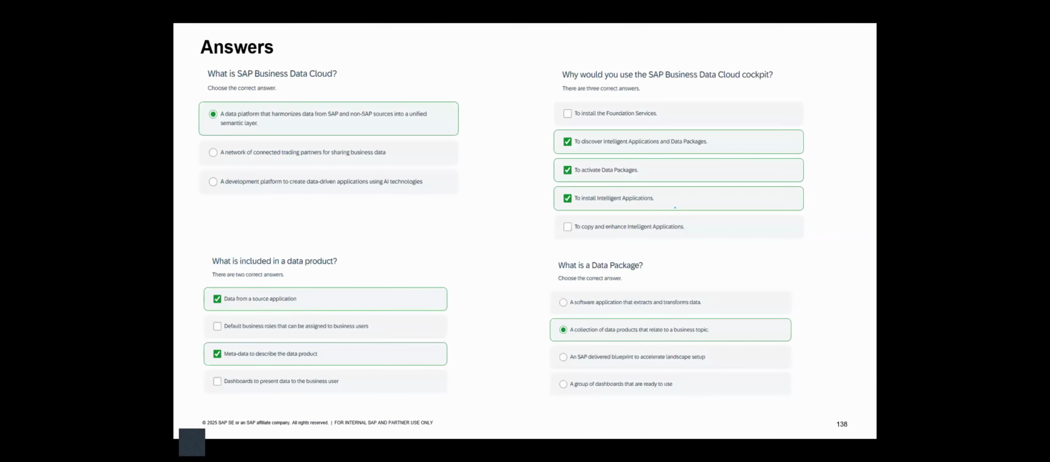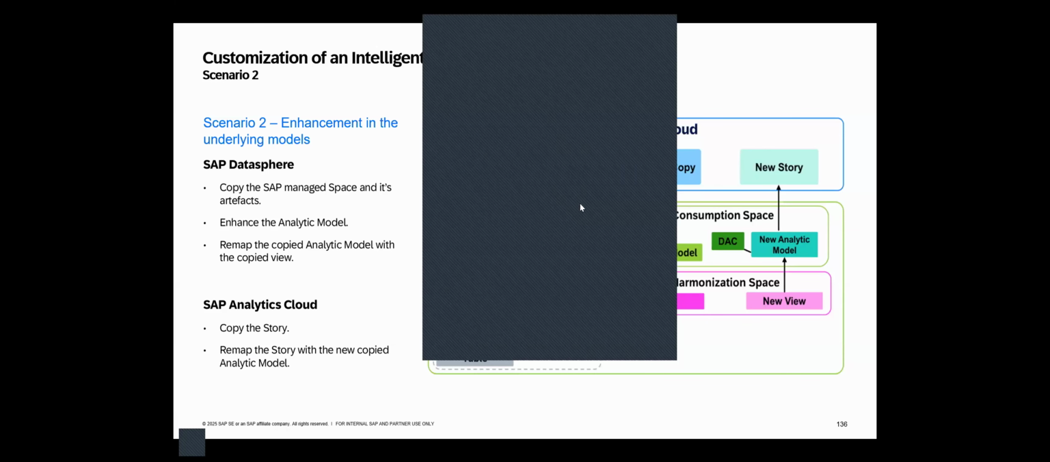Time for the poll. We will not spend much time here. Sorry, can someone launch the poll, please? You have four questions here, very simple ones. I'll give you 1 minute to answer, and then we will move ahead. In the interest of time, I will end the poll now and we will discuss the answers.